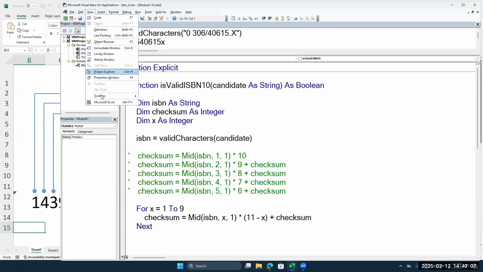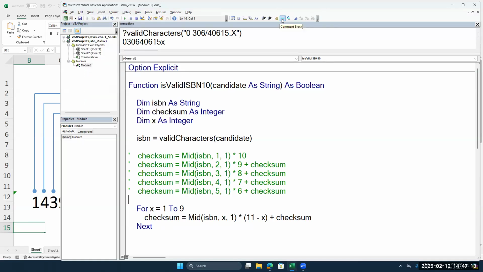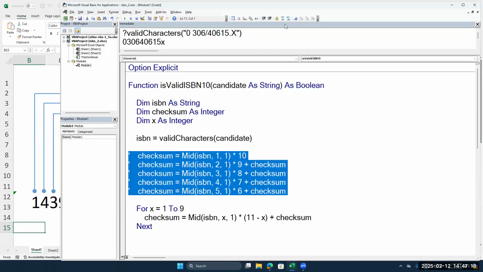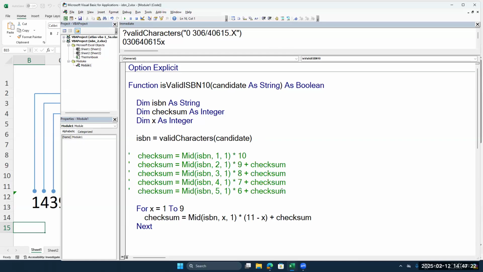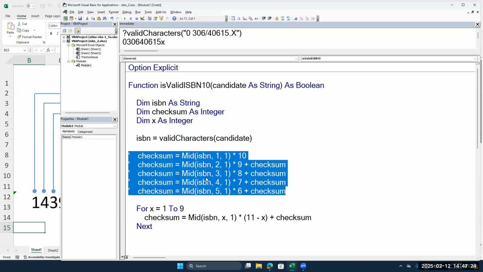Sure, go to view toolbars and then the edit one. If you select the edit toolbar, there's an option right here next to the hand to comment the block. And I could uncomment it right next to it, uncomment the block or comment the block, all those lines. So I just wanted to get rid of that. I mean, I could delete it too, just in case anybody wants to see that.